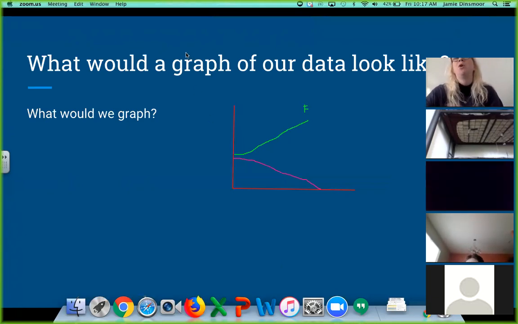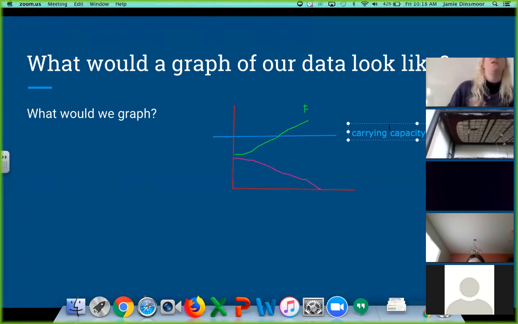Now, does anybody remember the term carrying capacity and what that means? How much something can carry with the trophic levels? Yep. So what is the carrying capacity in an ecosystem? Yeah, it's basically how many animals the environment can support.